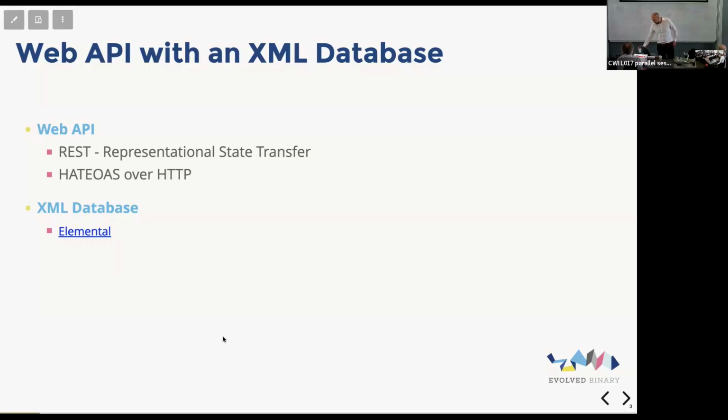And when I'm talking about XML databases here, I'm talking about Elemental, which is a fork of eXist-db. It's open source, and we maintain that, so I'll be using that for these demos and examples.